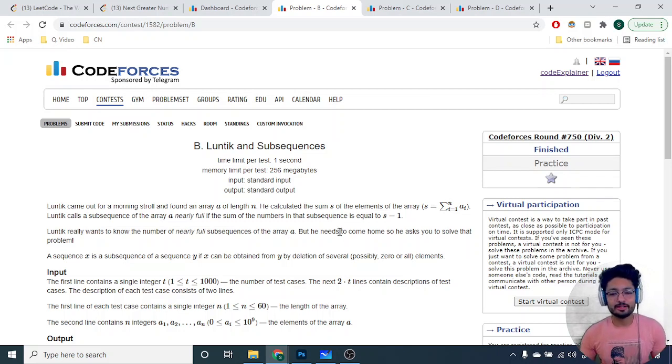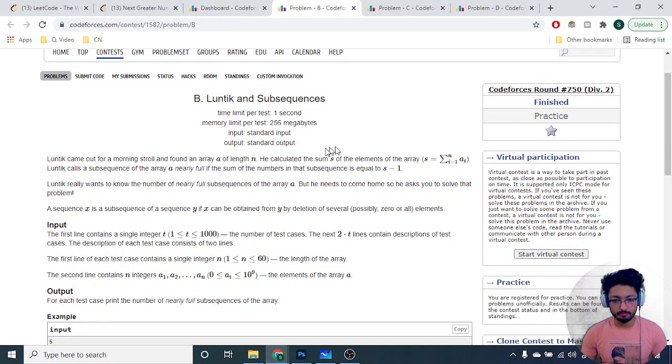Hello friends. So let us discuss the second problem from the latest Codeforces round 750, problem named Luntik and Subsequence. Cool. So the problem goes like this: Luntik came out for a morning stroll and found an array A of length n. Cool. Now he calculated the sum s of the elements of the array.